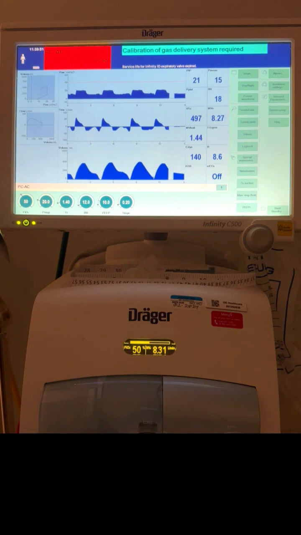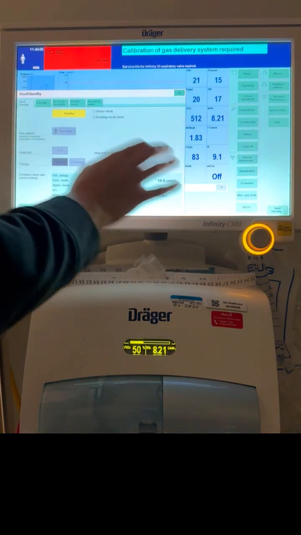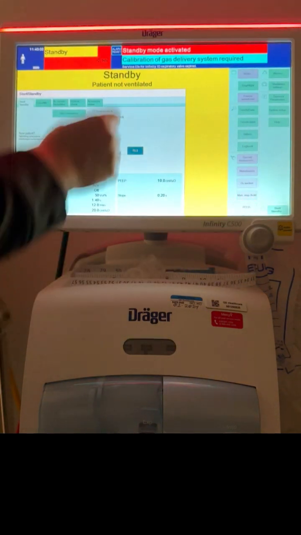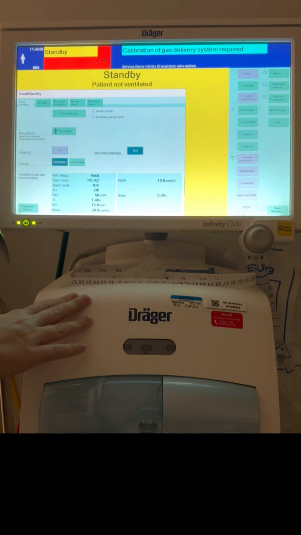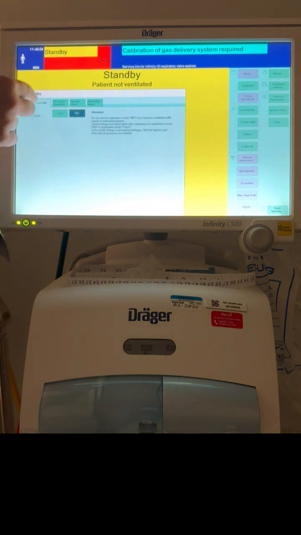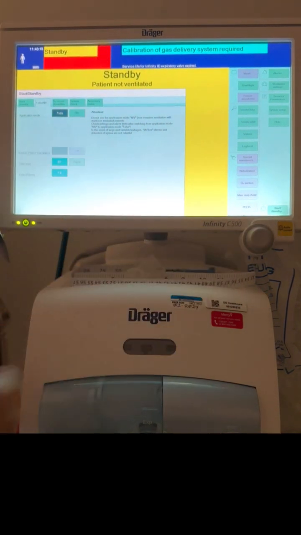If you need to switch back to invasive mode, so if your patient gets re-intubated, you will have to go into standby. Acknowledge, and you will return to the tube NIV tab up here and switch the application mode back to tube. There you will put your information on your airway, whether it be an ET tube or trach, and what size.